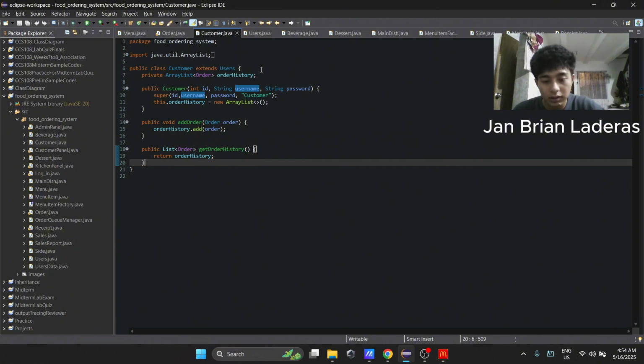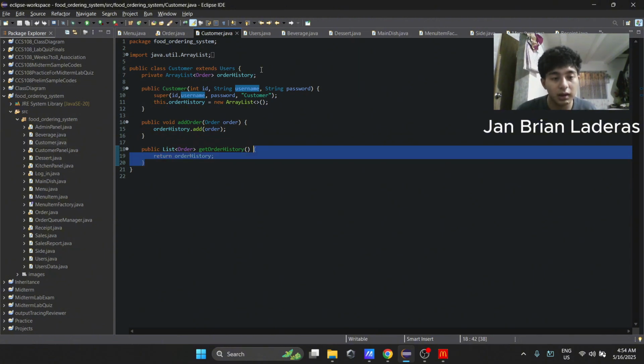And next is the public List of Order getOrderHistory, which returns the order history. So the getter returns the list, so the customer order history report or the profile page can display past purchases. It's typed as the List interface, so calling code can't assume it's always an ArrayList.